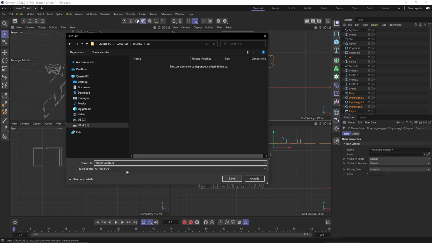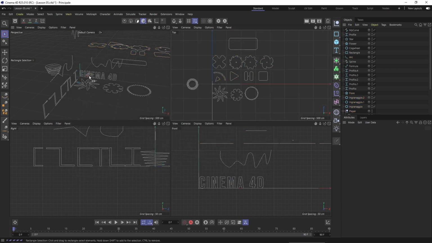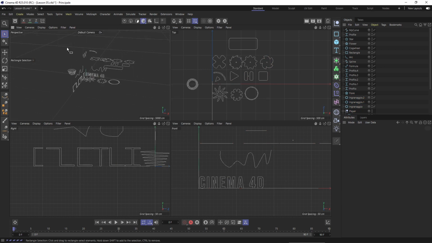Now vector graphics, for the ones who don't know, are graphics that can be scaled without ever losing quality. It's different from raster images and pixels, which if scaled too much are going to lose quality and you're going to see big pixels. So this is what vector graphics are all about. Now let's go for the part concerning the 3D objects.